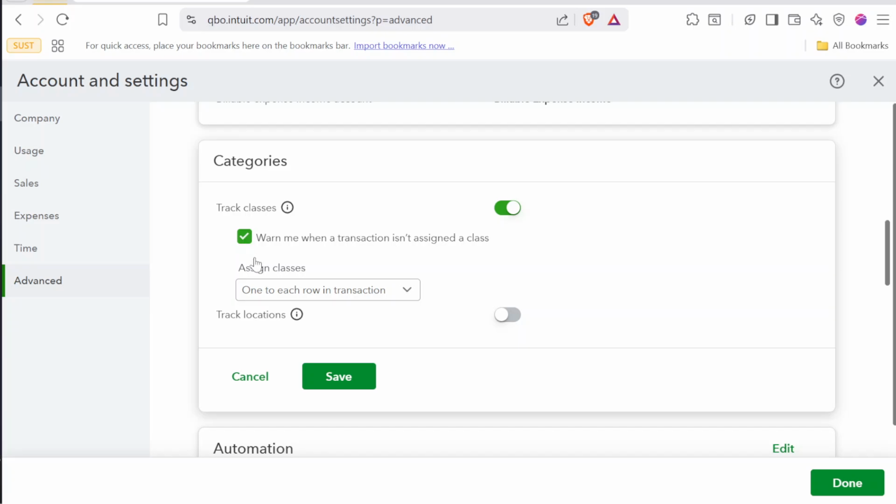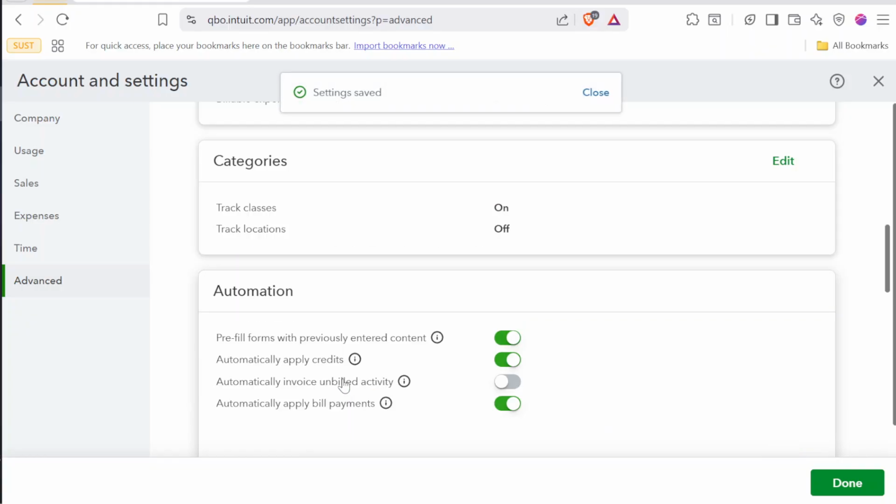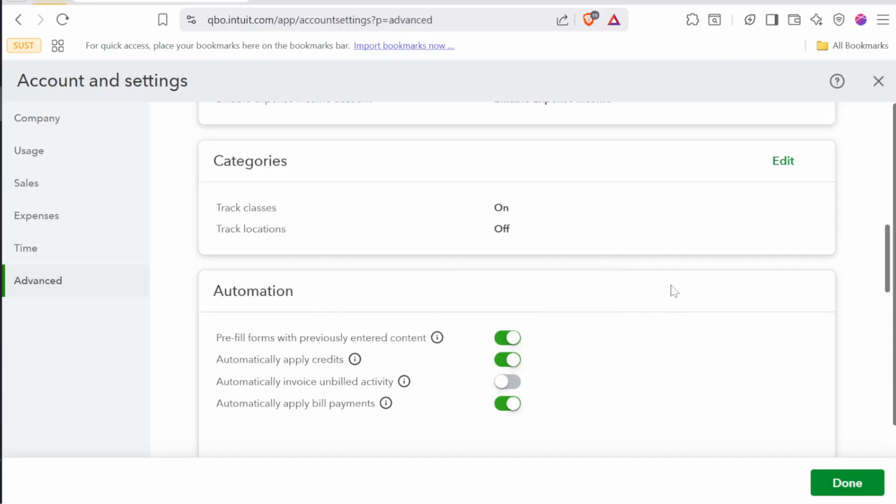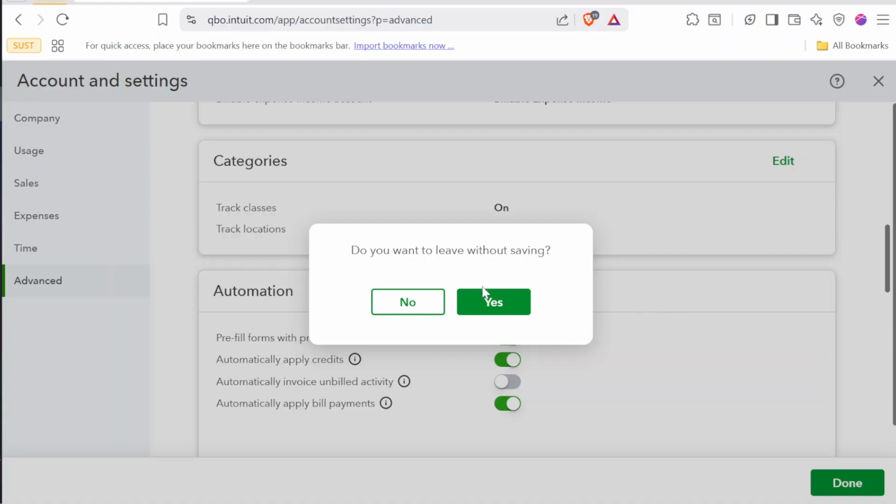Once you've made these adjustments, click Save to ensure all changes are stored. QuickBooks will confirm that your settings have been updated successfully, and there you have it. With this setup, your restricted funds will be tracked meticulously, helping you maintain financial integrity and use your resources more effectively.